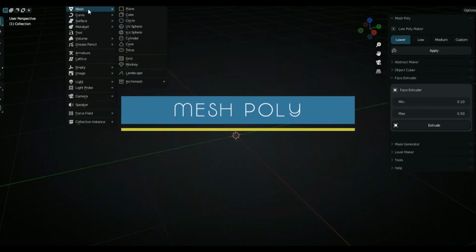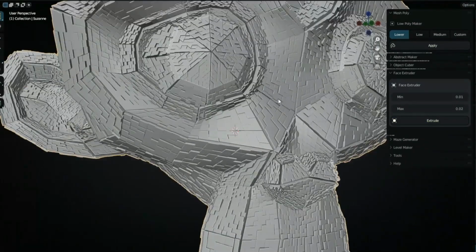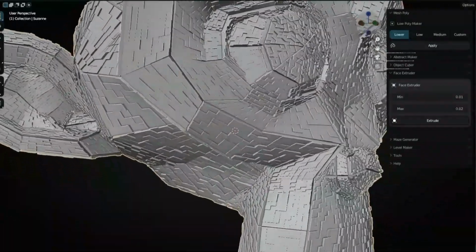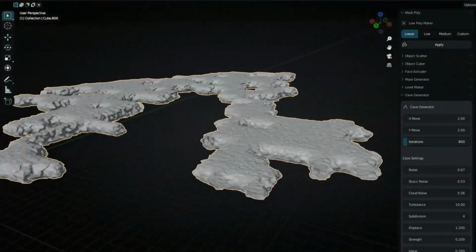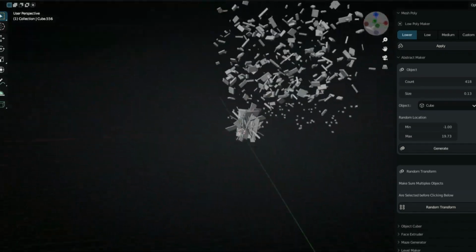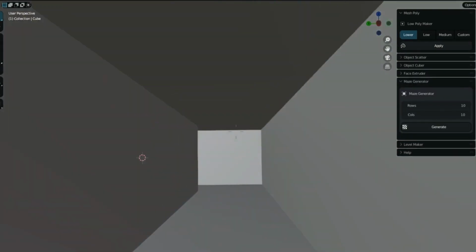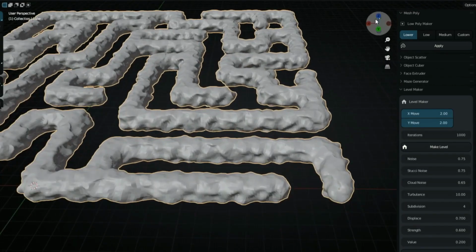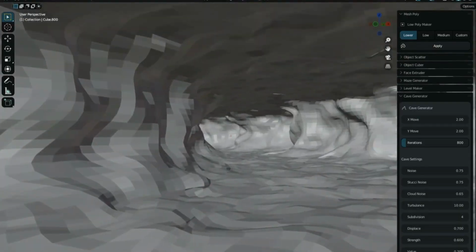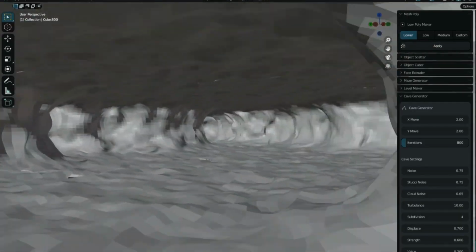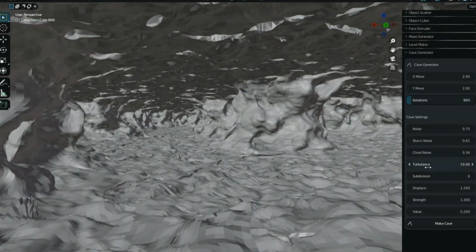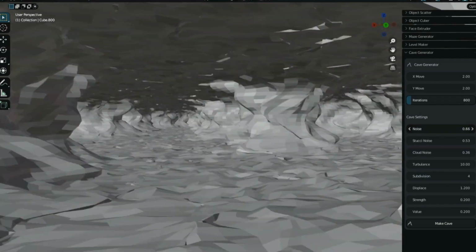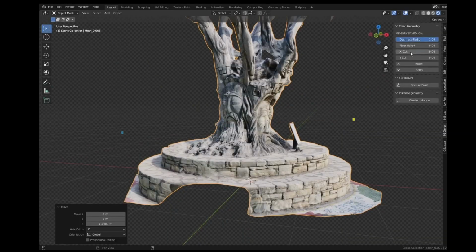From lighting to mesh generation, Mesh Poly is an add-on that allows you to easily simplify the creation process of tedious tasks like generating game levels, caves, dust particles, mazes, and more. It comes with a lot of tools such as Cave and Maze Maker, Geometry Displacer, Level Maker, Abstract and Low Poly Maker, Extruder Tool, and so on. The developer behind this add-on has a lot of cool tools if you want to check them out.